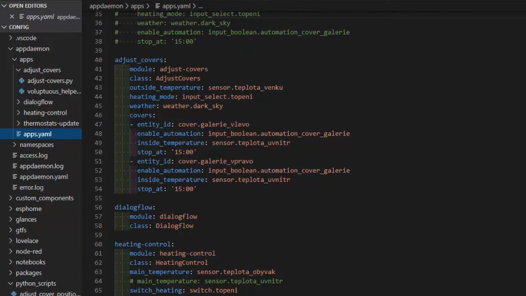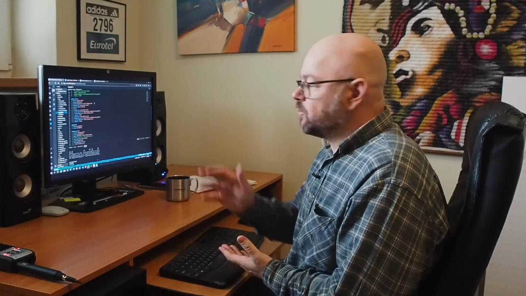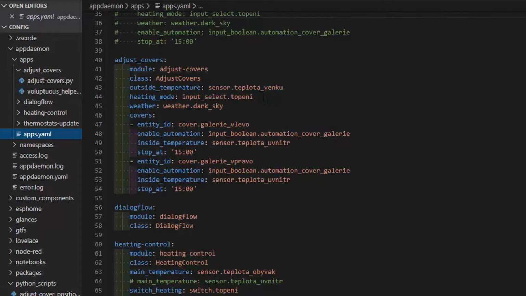And the way I did it is I allowed to configure number of parameters in here. Some of them are optional. So here is the sensor for the outside temperature. So here you will enter the entity ID of the sensor you have for the outside temperature, if you have one. Then I have one that controls my heating. And what it does is if the heating is on, so I'm using gas to heat the house.